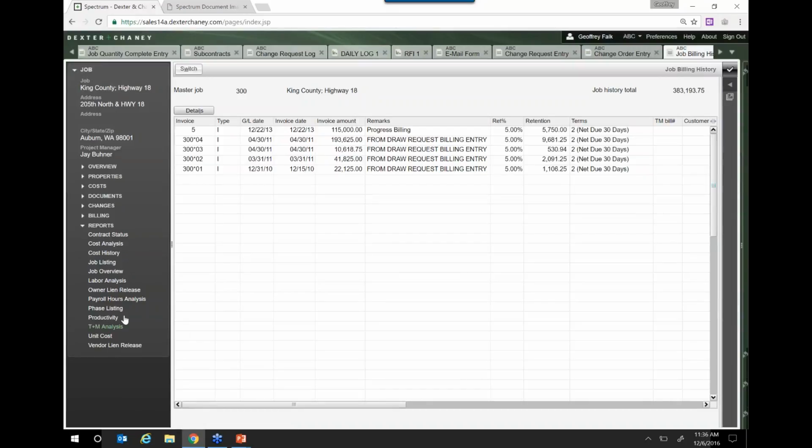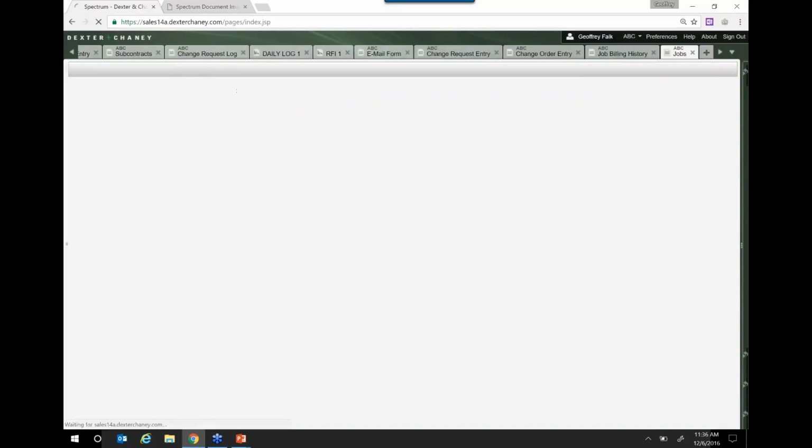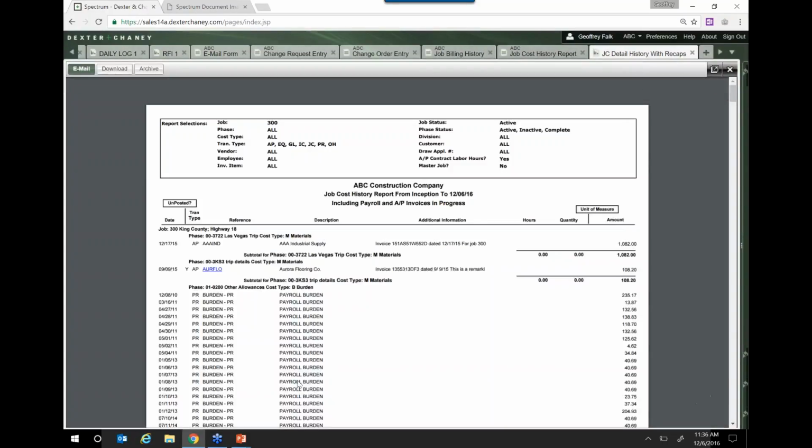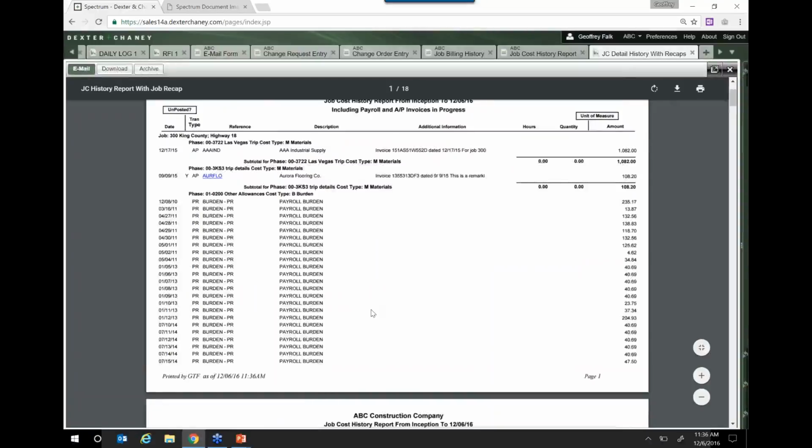If I wanted to, say, run a report for job cost history, I'm now at the job cost history report start screen, and we use Crystal Reports as our print engine. One of the things that we do is generate the report in Crystal Reports at the server using a server version of Crystal, and then we spit it out to the browser as a PDF. So now that it's here, I can download it, I can email it, I have this full PDF.